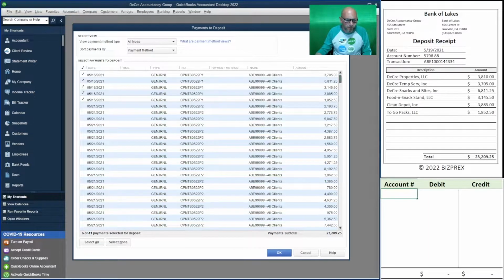So again, what's going to happen? Our bank account, we're putting into our general bank account. That's 10,100, which will increase by 23,209.25. And we're going to be moving these amounts from our undeposited funds, so 12,000 will be decreased by each one of these. And we can reflect it on this first one just to show.